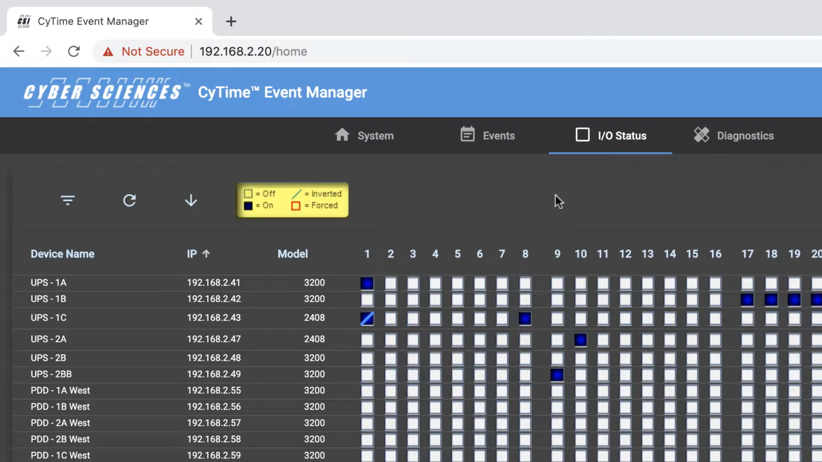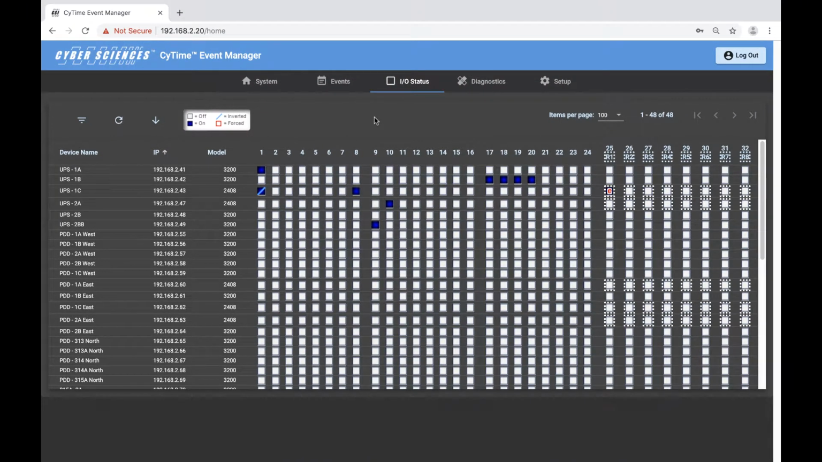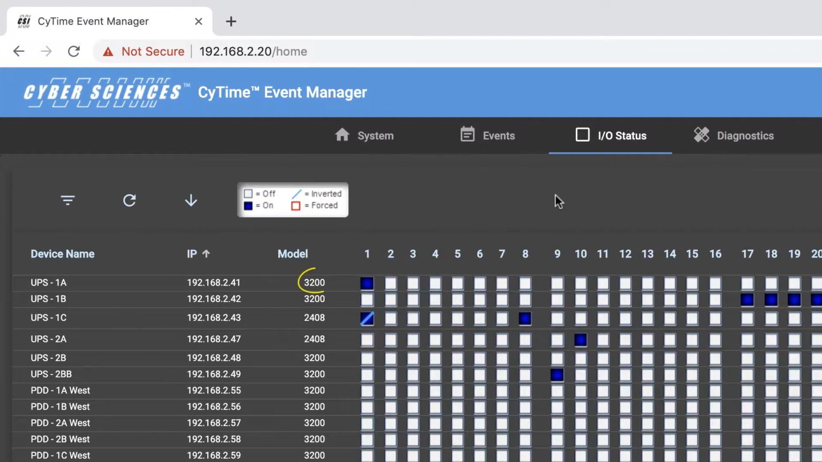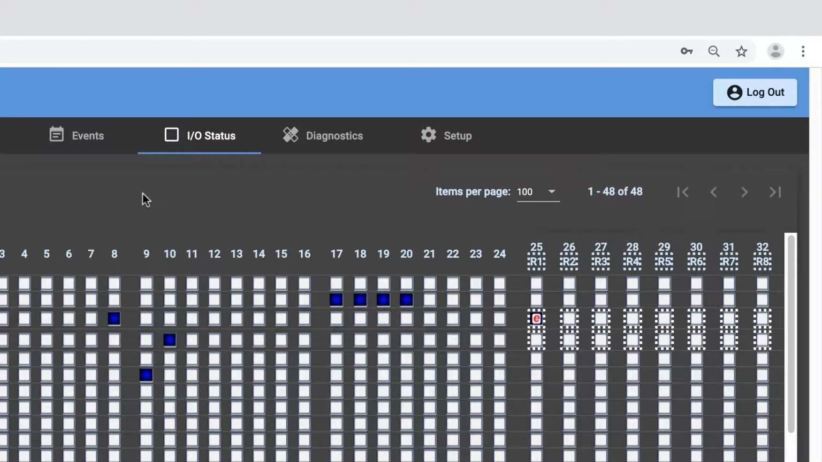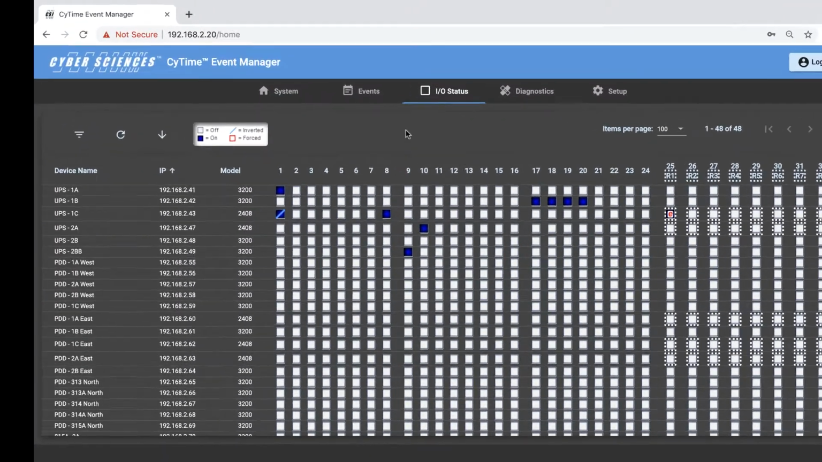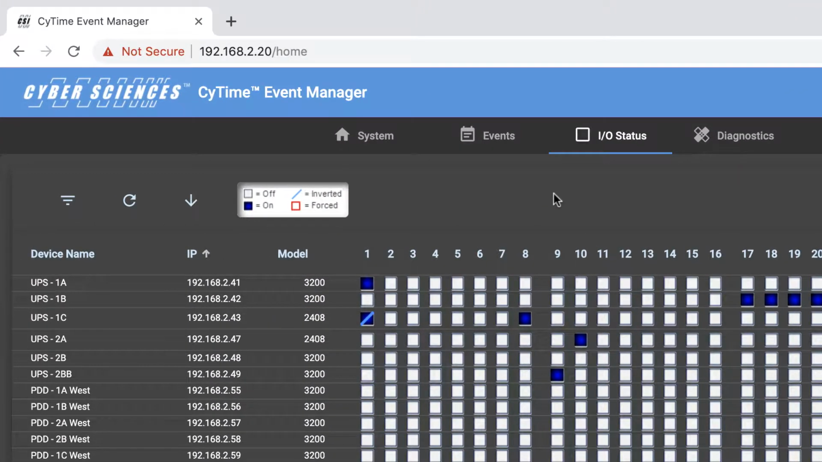Status indicators show on, off, inverted, and forced settings of each channel per each SCR device on the network. The two different types of SCRs are 32 input channel SCRs with no outputs, such as an SCR 3200, and 24 input channel SCRs with 8 output channels, such as an SCR 2408. As you can see, the 8 output channels on the SCR 2408 are highlighted with a distinguishable white dotted line around them.